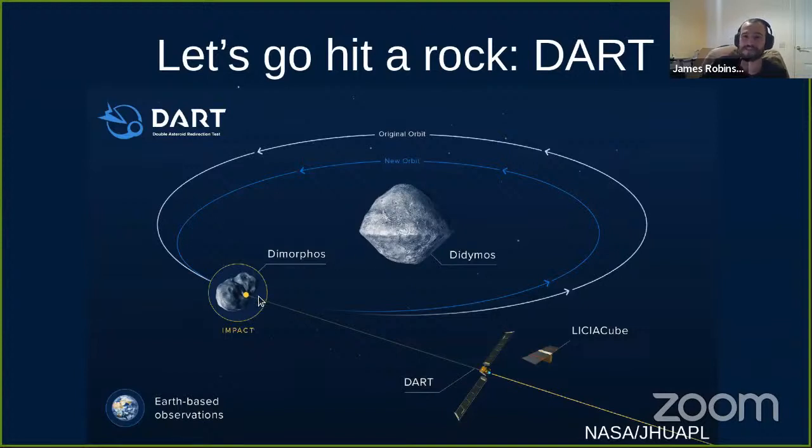And this then means that, from the telescopes on the ground, using that sort of light curve analysis, we can measure the change in period. The change in period will also be assessed by a CubeSat that accompanies DART called LiciaCube. And then the actual crater formed by the impact event will be followed up a few years later by this separate European Space Agency HERA mission.